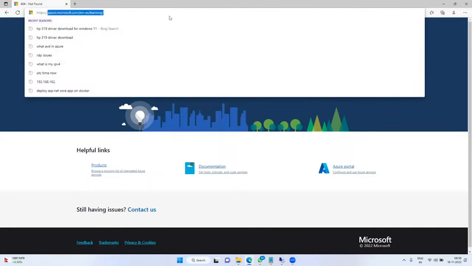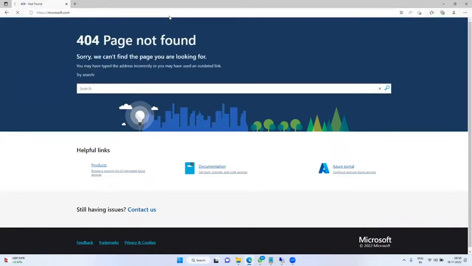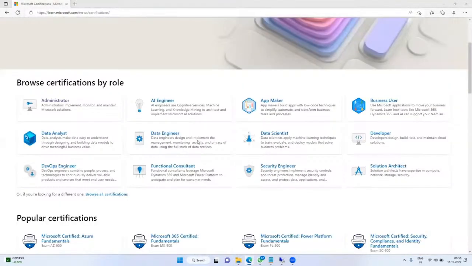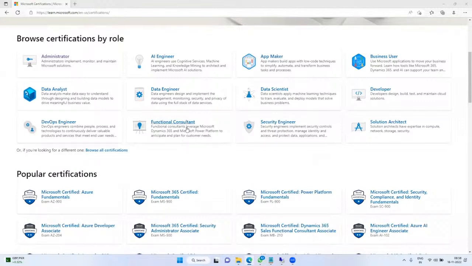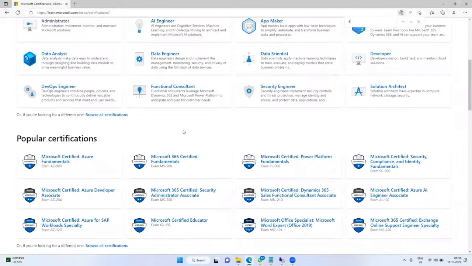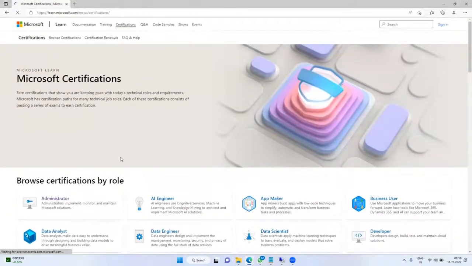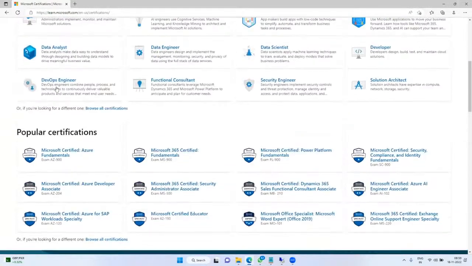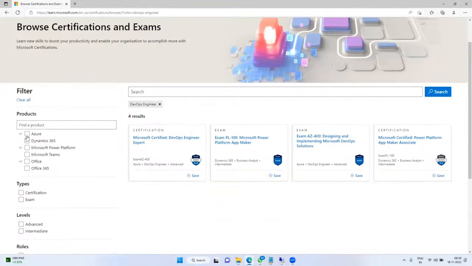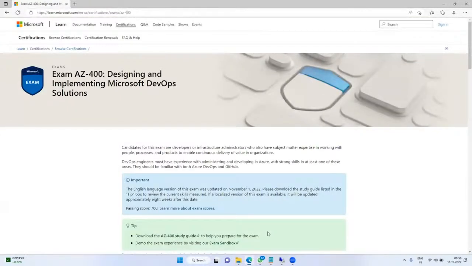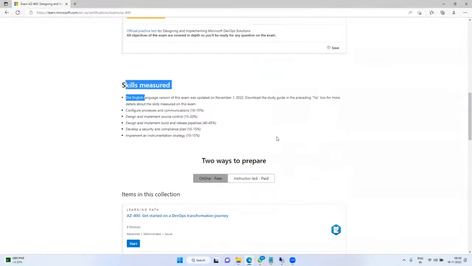Sorry. Microsoft. Okay, learning. Okay, here the paper is for yeah, this is the DevOps. Azure AZ400. Okay, yeah. See, these are the seal measures are verified.